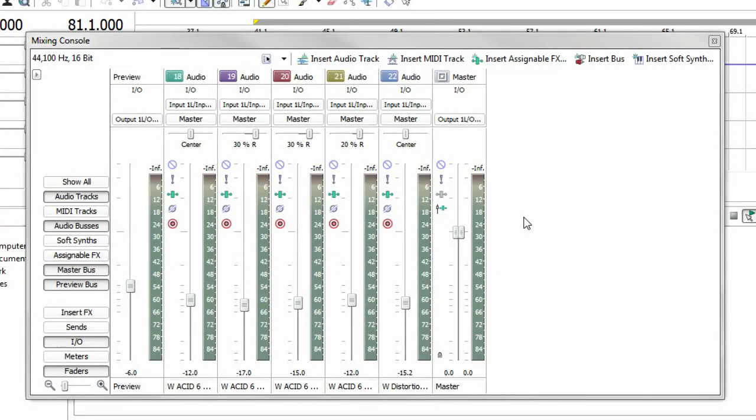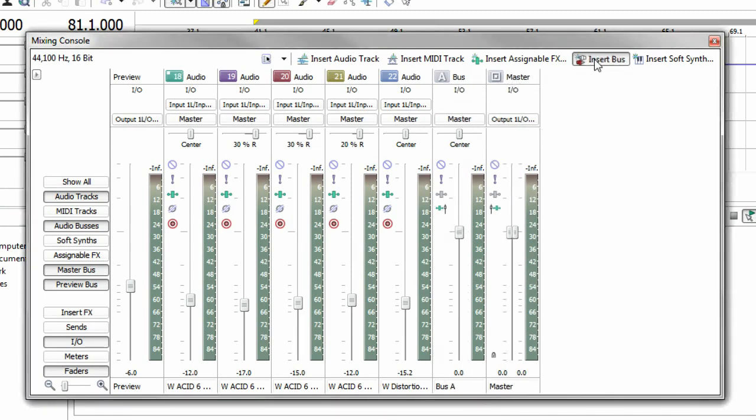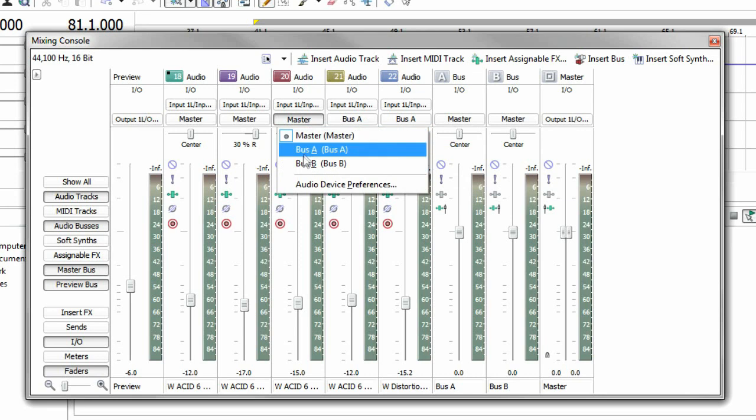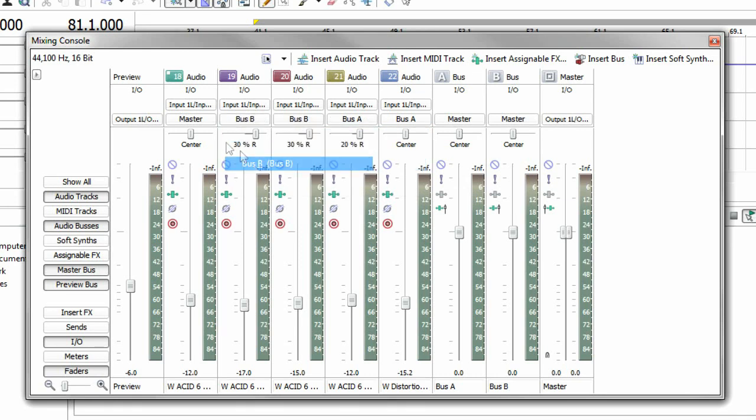With Acid Music Studio, you have great control over your multi-track mixes. In addition to the master bus, you can add up to 4 more audio buses to your project and route the audio from 1 or more tracks to each of them. This gives you the ability to work with 1 or more audio tracks together as a single group. Insert and rename bus tracks in the mixing console window.